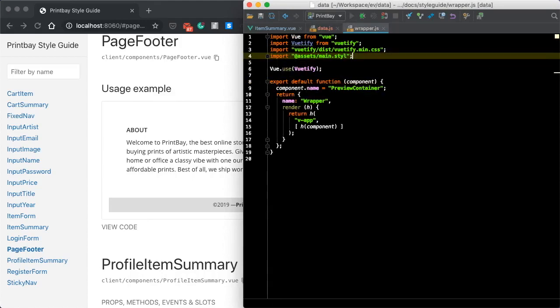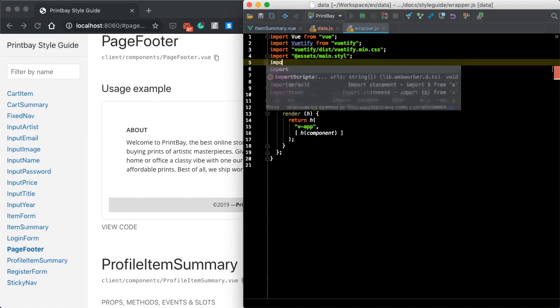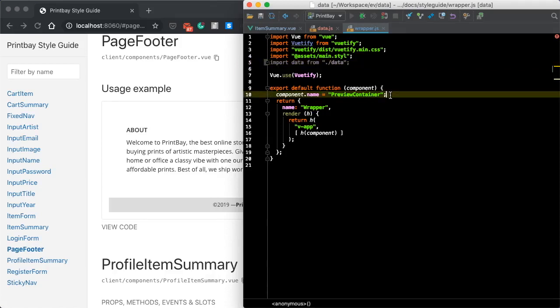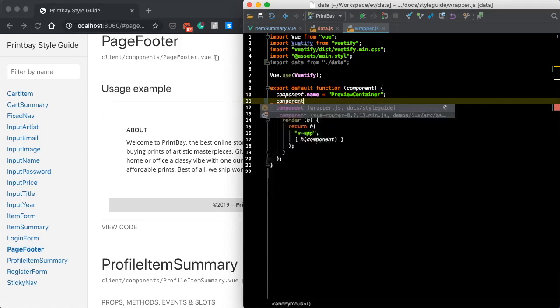Heading over to the wrapper component now, let's import this data by going to the top of the file and going import data from data. And to clarify, we're not going to be adding this data to the wrapper component as such, as it's not the direct parent of the preview component. Instead, we're going to add it to the preview container component. So to do this, we're going to come down here into the factory function, and we're going to go component.data, make a function, and return data. So remember that component data needs to be a function that returns the data.